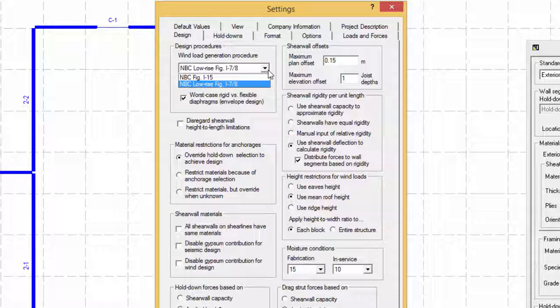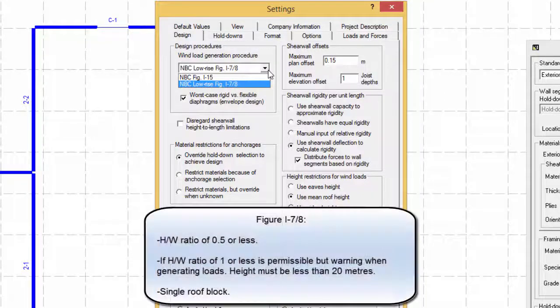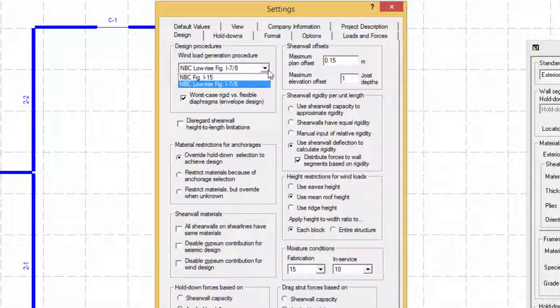The low-rise option will benefit the designer by giving a slightly less conservative design, but is limited to single roof blocks. In order to use figure I-7, the structure should be less than 20 meters in height, as well as have a height-to-width ratio of 0.5 or less. However, as per commentary I-26, a height-to-width ratio of 1 or less is permissible, and Shearwall will issue a warning saying that the former case is not met. In the case where the height-to-width ratio is greater than 1, Shearwall won't allow the use of the low-rise figure.